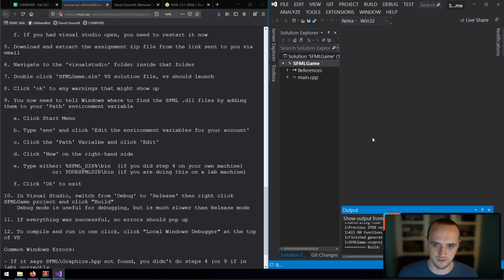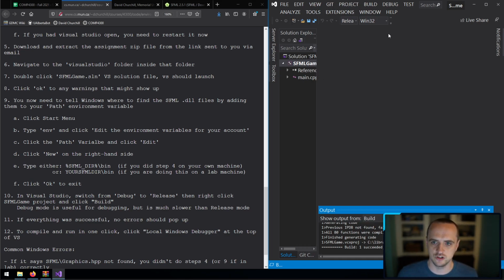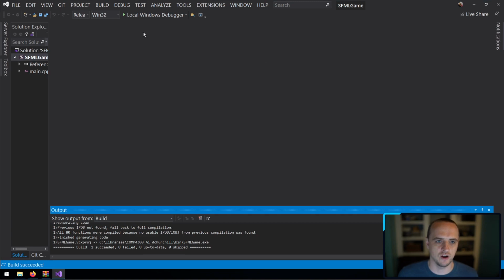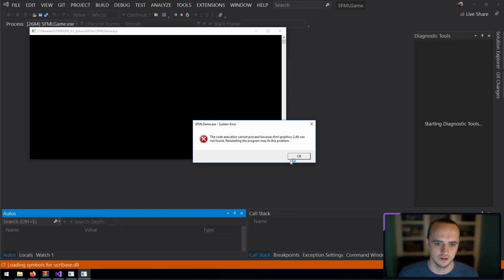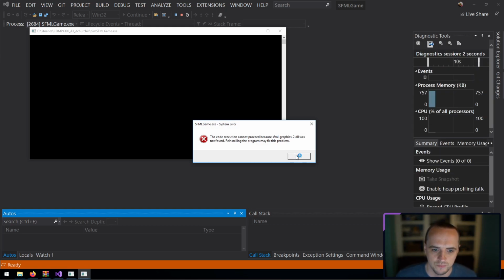As long as you've gotten that far, that should be fine. Actually, let me just try and run it. So let's click on local Windows debugger. All right. So this is good. The code execution cannot proceed because SFML graphics-2 was not found. Reinstalling the program may fix this problem.